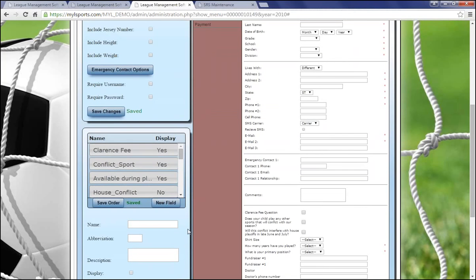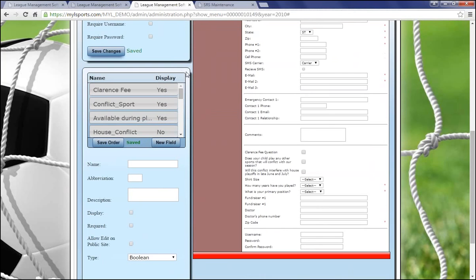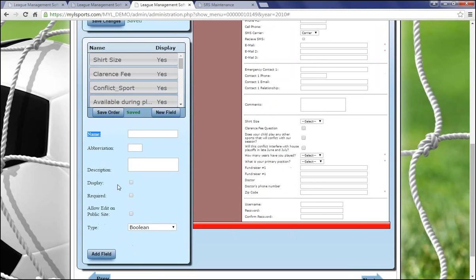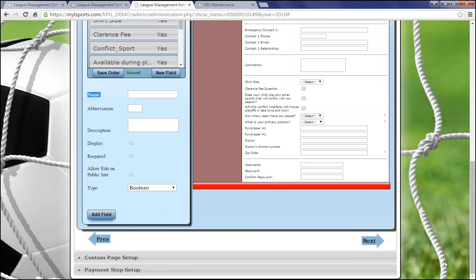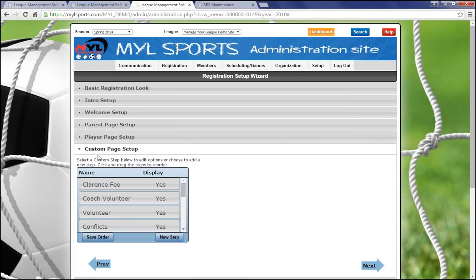Down here, this is the same style as the parent. These would be our custom fields. As you can see, there's a bunch of custom fields already displaying over here. Let's say we want to change shirt size to be at the top. We can find shirt size here. We can drag it up to the top. Now it's going to be at the top here, and we can save the order. We can also add all the different options like we could in the parent step as well. So now that we're done with this step, we can click next.